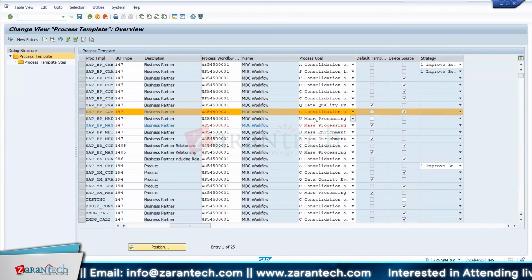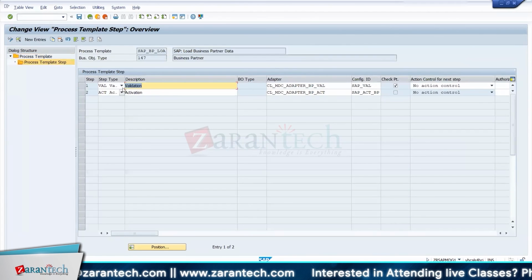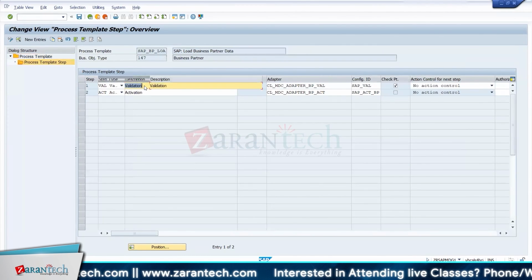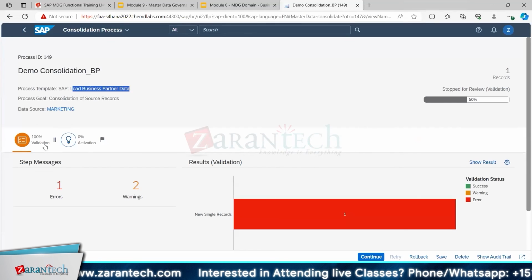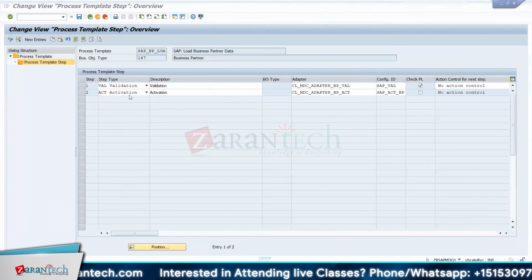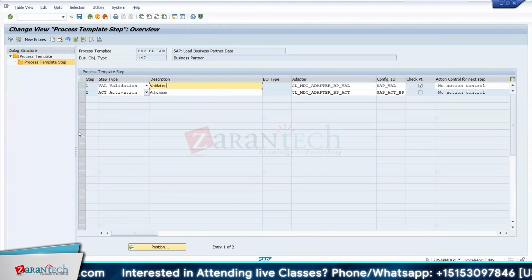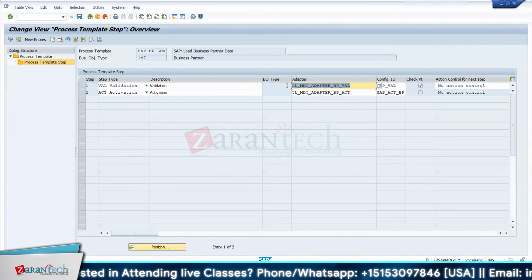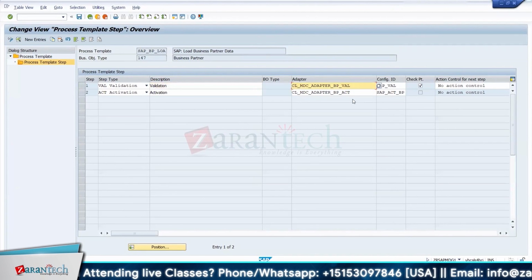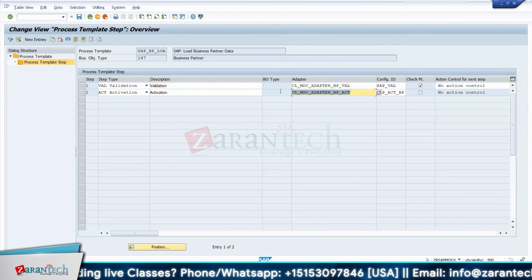Now I have selected this consolidation and I click on process step. You will have only two, validation and activation, right? So here also I have validation and activation. So whatever you configure here, that will appear here. And how will it be executed? It will be executed through this adapter class. The standard class will be available. You can create other steps also for this.